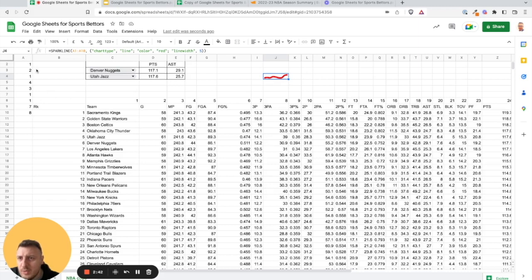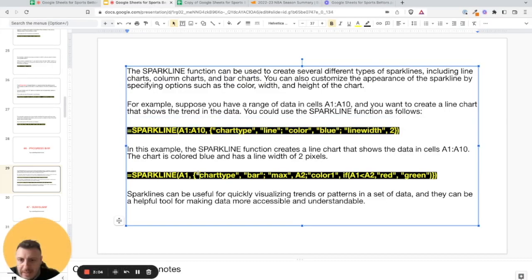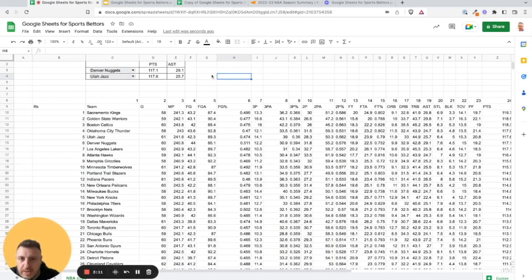But what is a little bit more interesting is probably the progress bar. So I will delete this. You can check the function one more time. So we have sparkline. This is the range. It is chart type, line, color, red, line width, and then select the width of the line. I will delete this and go back and copy another function. This is probably a little bit more interesting because we will create a progress bar.